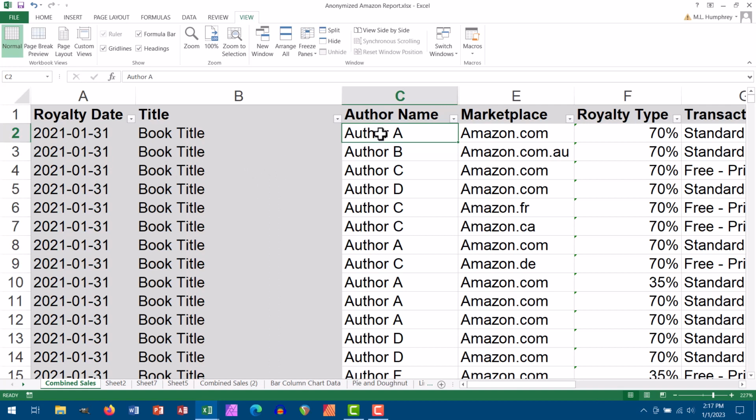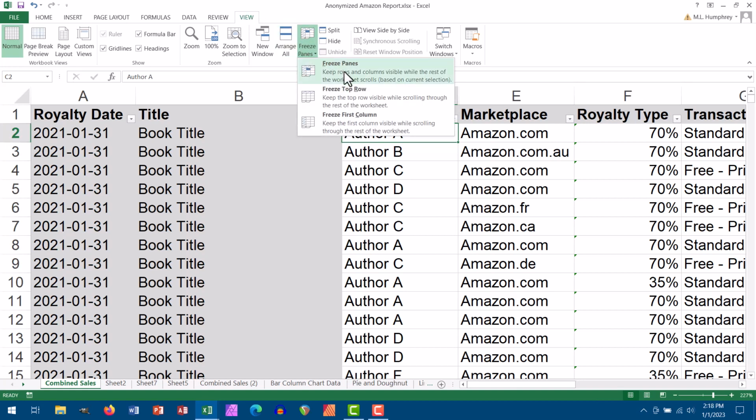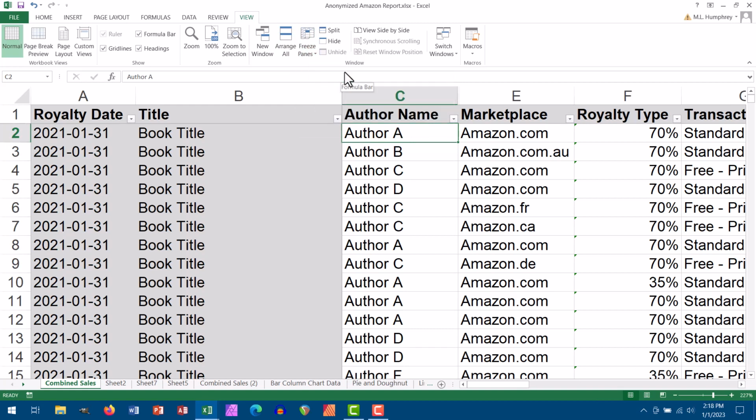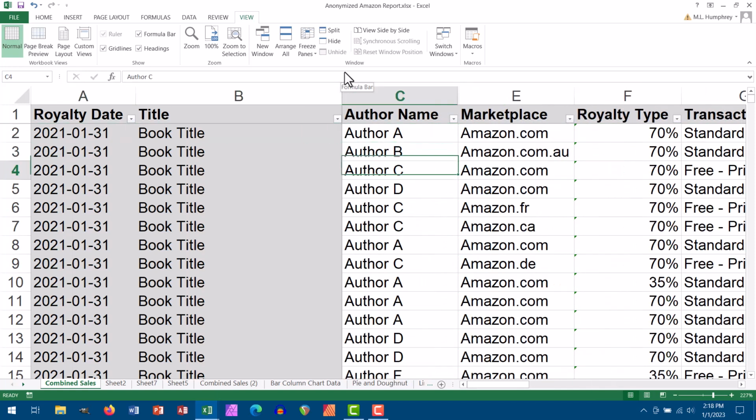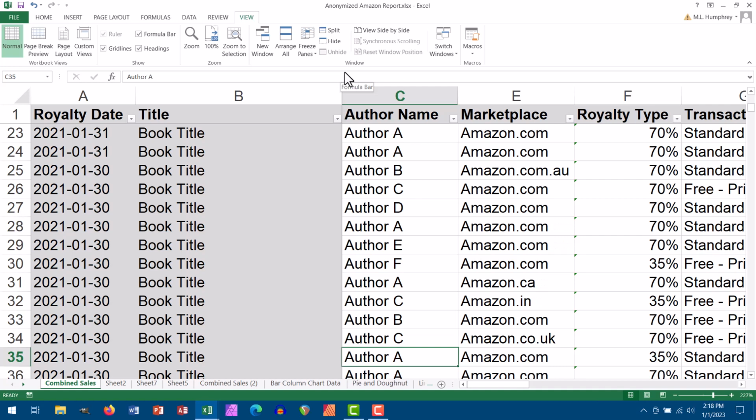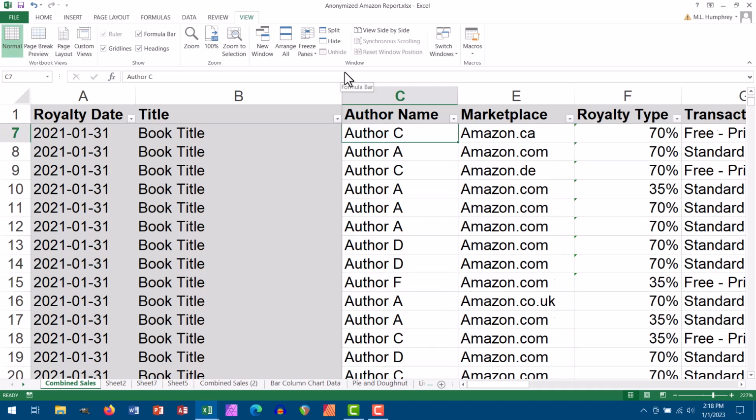And then you click into the first cell that you don't care about seeing, go to the View tab, Freeze Panes, and choose Freeze Panes. So that froze the top row and the left two columns. So now if I scroll to the right, those two columns stay visible. And if I scroll down, that first row stays visible no matter what.